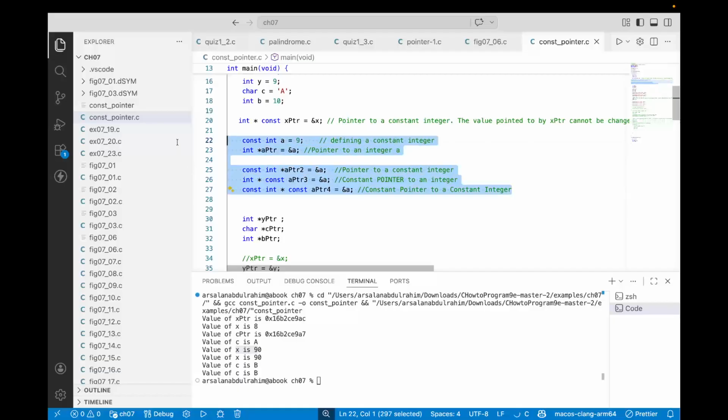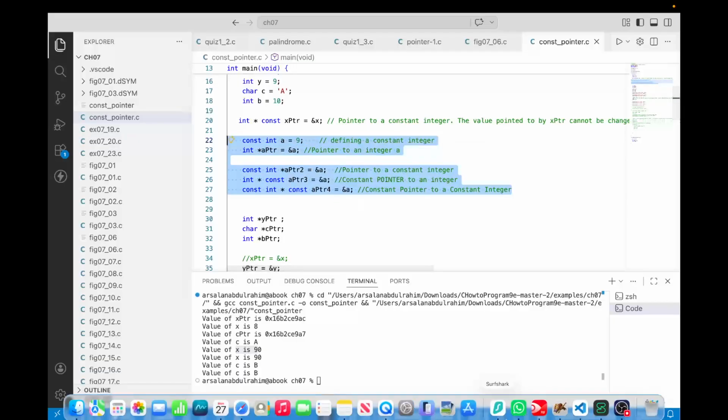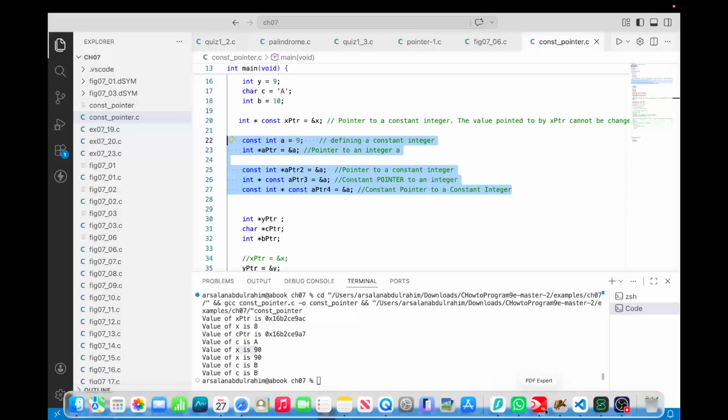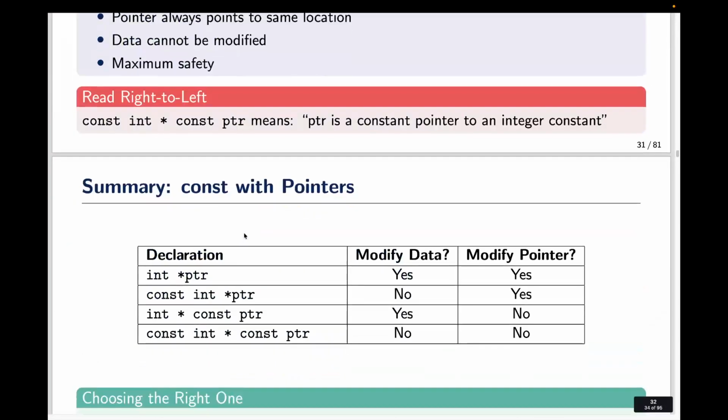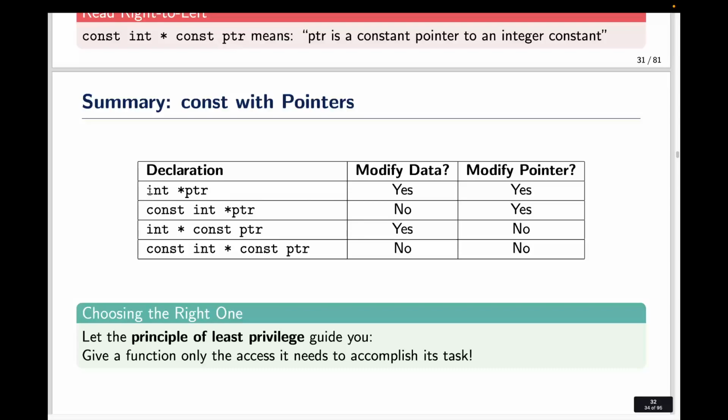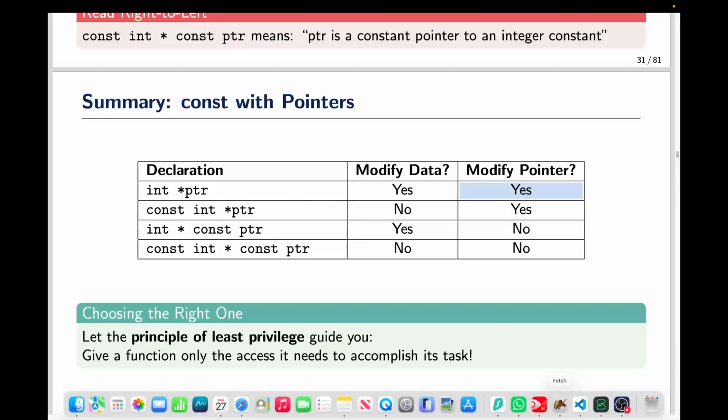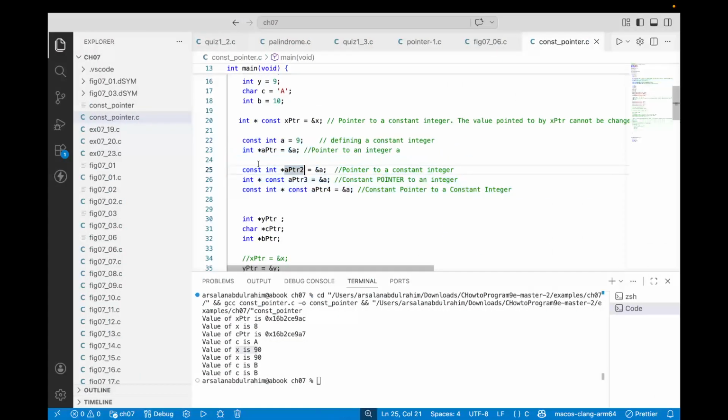These 5 lines are actually the summary of everything we have done in the last 5-7 slides. I hope you have got case 1, case 2, case 3, and case 4. Just to specify it, if you want to specify int *ptr, this modifies data. Yes, modify the pointer, very simple. And that is the case over here. In this case, you can do anything when you are pointing at this thing.